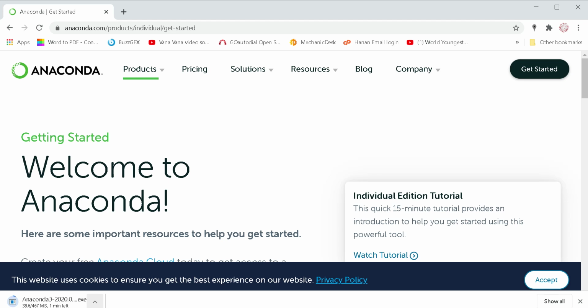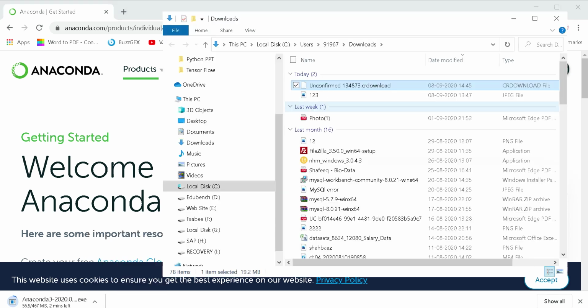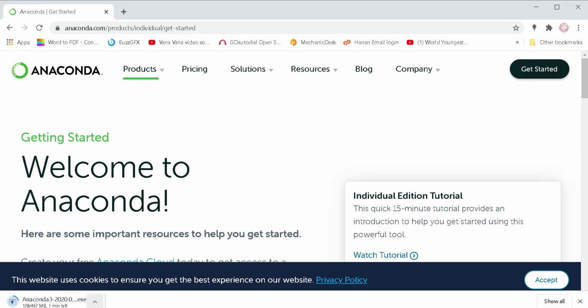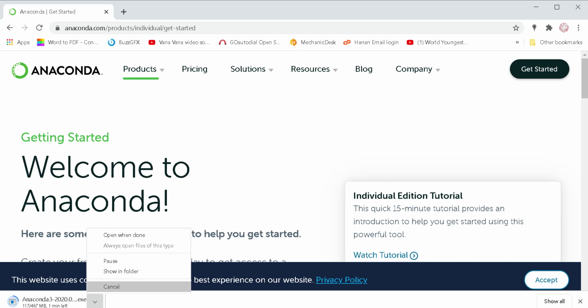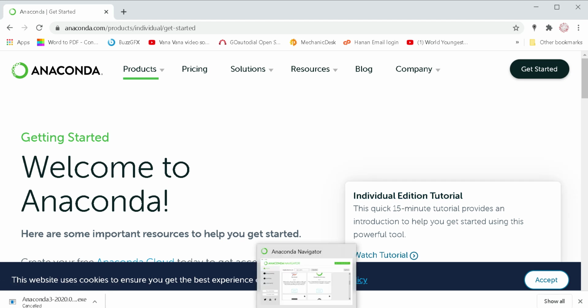Once the download is finished, we need to double click on the downloaded file and automatically the installation will start by itself. I'm canceling this because I don't need this on my system. Once installation is done, it's simple steps. You need to follow next steps and the installation will be done. Once installation is done, open the Anaconda.